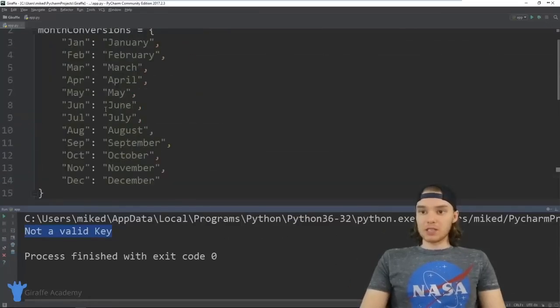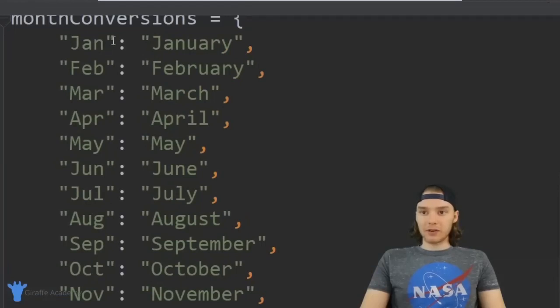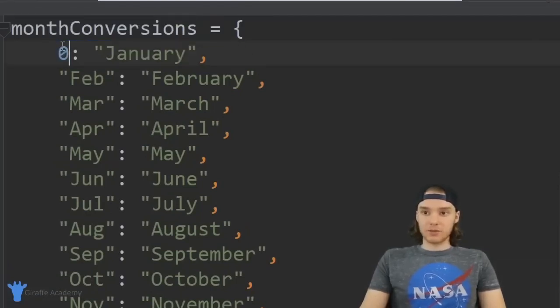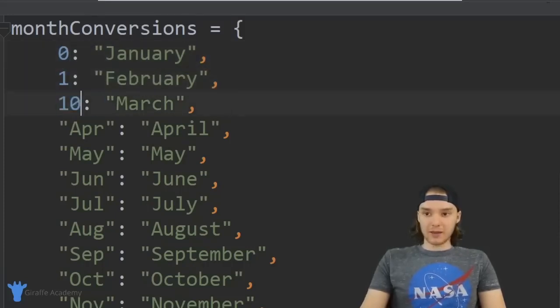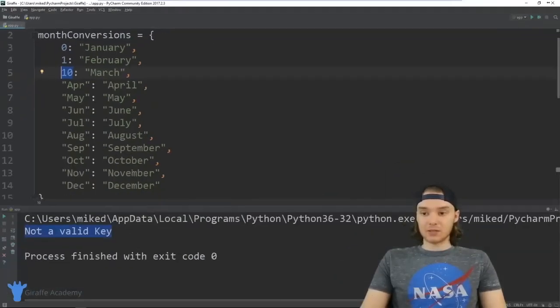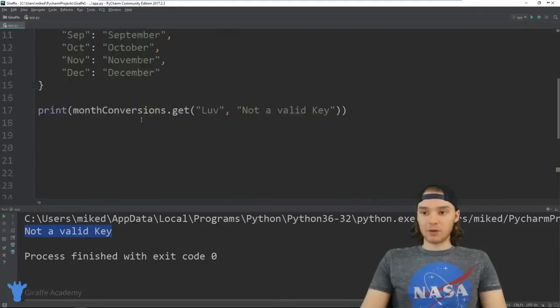These dictionaries are really awesome, and the keys over here don't have to be strings. You could also use numbers. So for example, I could say 0, 1, 10. I can put any numbers I want over here as keys as long as they're unique. And then I could access those keys just like I normally would down here with this get function or with those open and close square brackets.